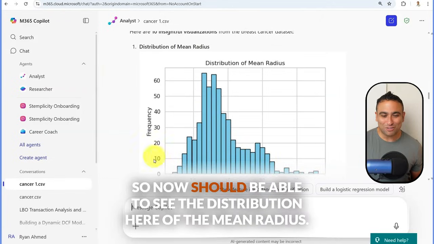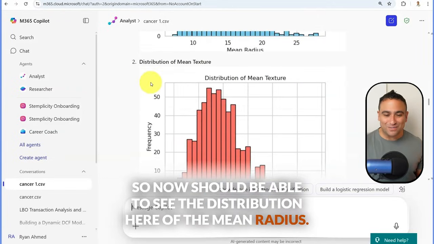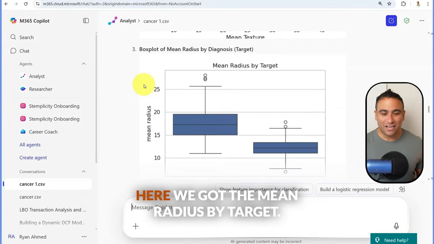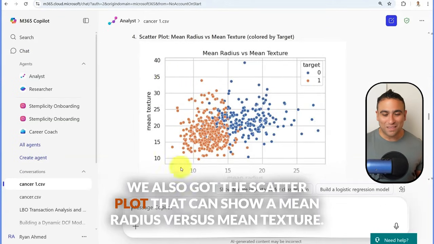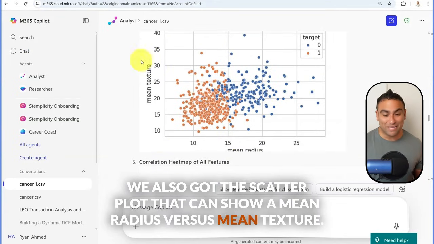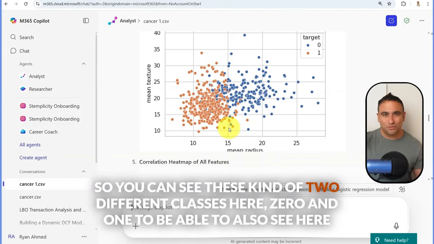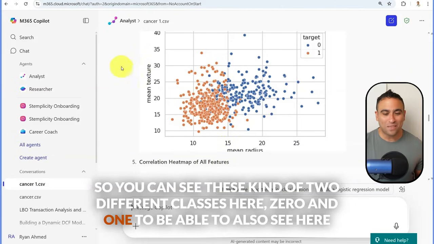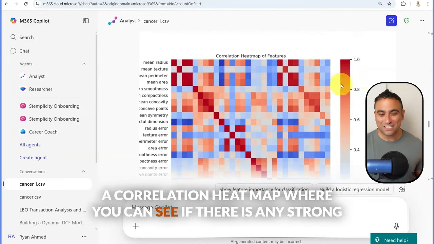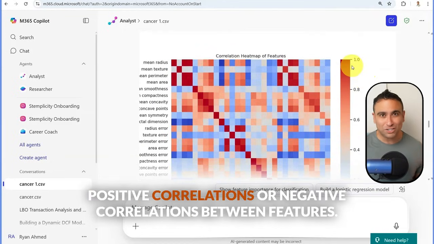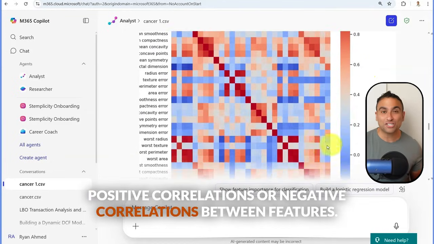So here we go. Now you should be able to see the distribution of the mean radius. This is the distribution of mean texture. Here we got the mean radius by target. We also got the scatter plot that shows mean radius versus mean texture. So you can see these two different classes here, 0 and 1. You should also be able to see a correlation heat map where you can see if there are any strong positive or negative correlations between features.